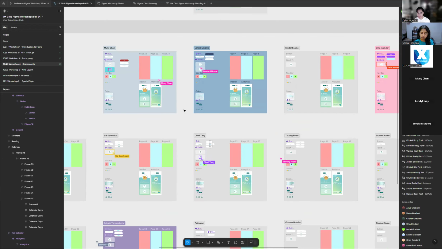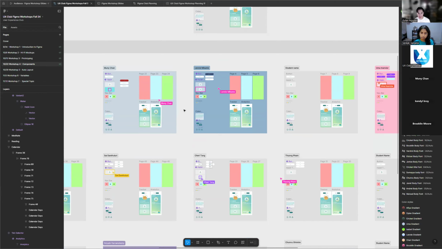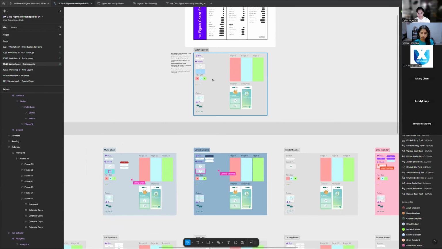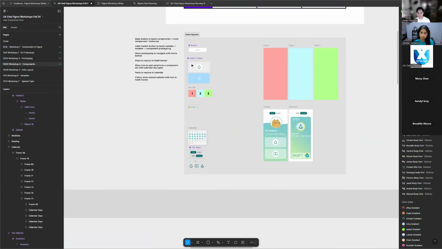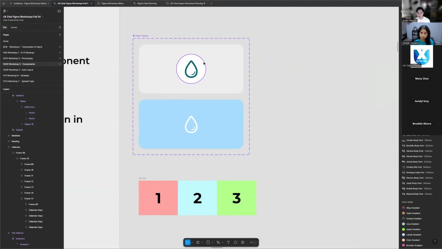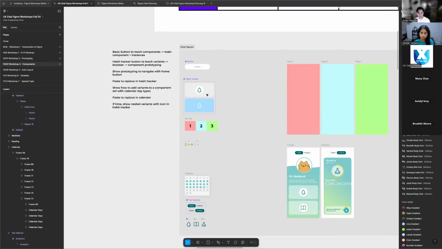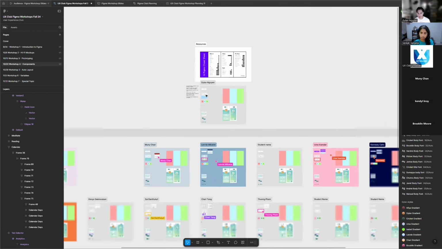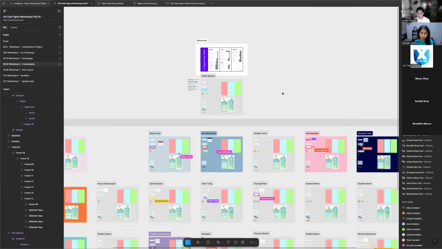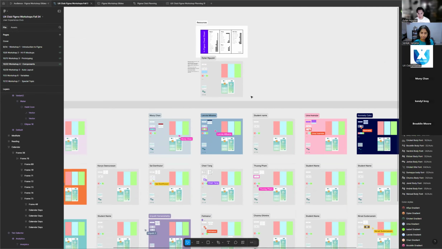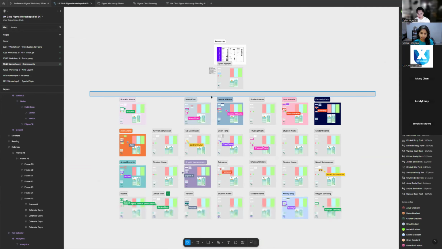Again, make sure you turn it into a component first, and then you add it as a variant that way. If you need help, please just leave something in the chat or unmute yourself, and I will try to answer your question.